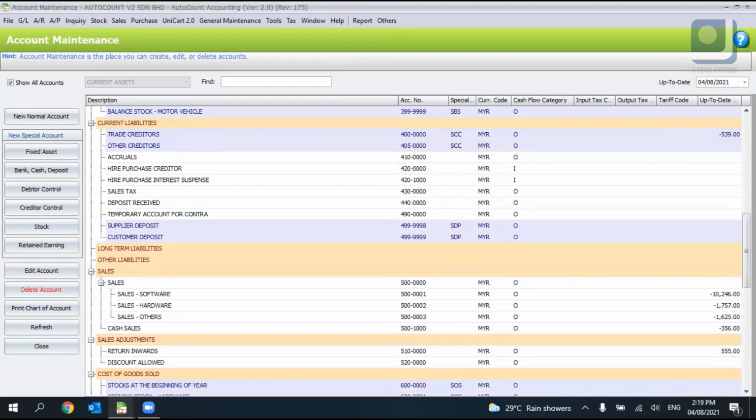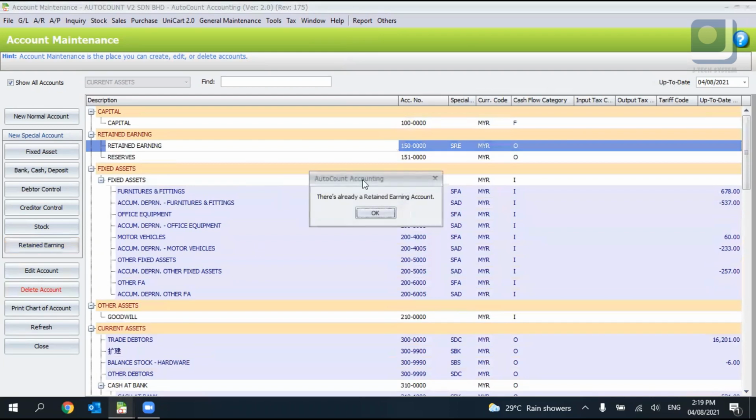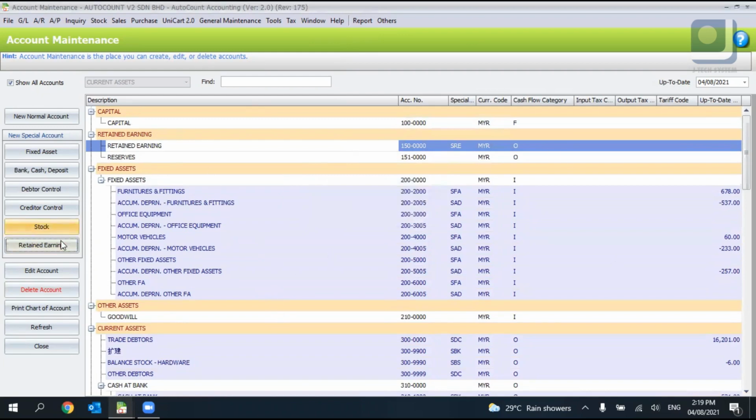So retained earning normally you no need to create because the system will create for you. When you press it, it will tell you it's already there, unless you start the account book with an empty child account, so you need to create the file yourself. Right, that's all for special account.